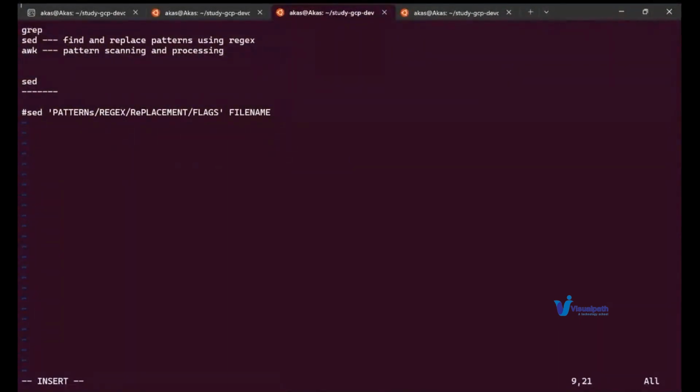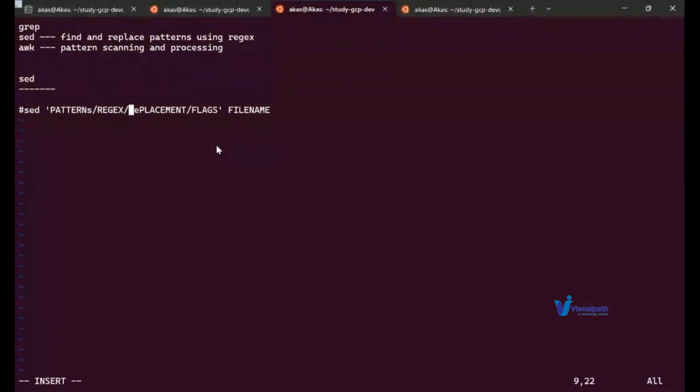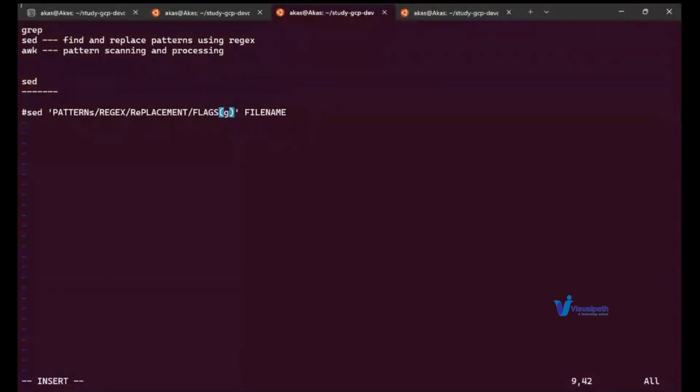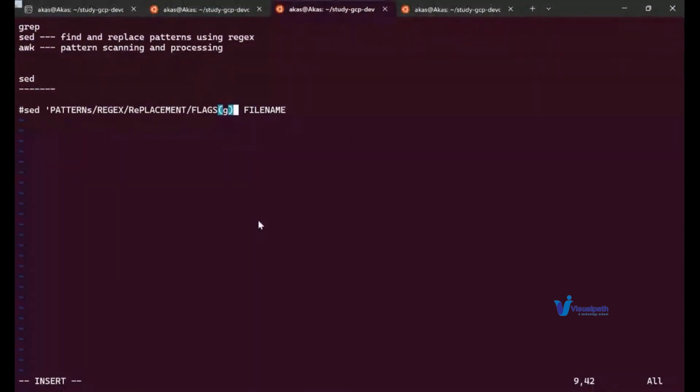And then if you need to pass any flags, let's say I pass a flag of g, just taking an example. It's basically saying to replace all the items that you have picked up with the help of regex. You need to replace all the items that match that regex, or substitute all the objects that match that regex, in the entire instance or in the entire file, right?